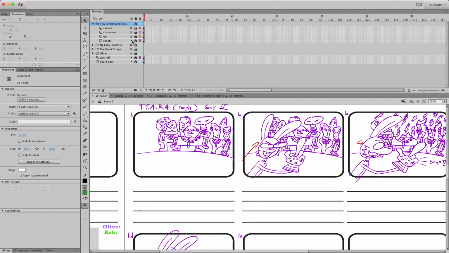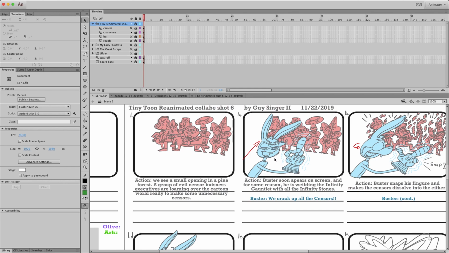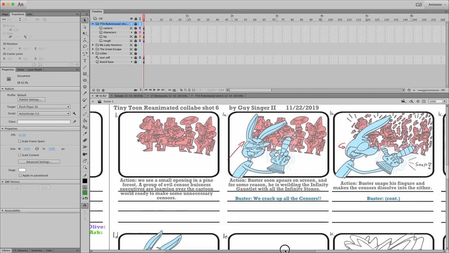So once that's all done, we go over to characters, and this is specifically for title, date, action description, dialogue, and character finalization. Not finalization, but a more in-depth look at what the characters are kind of going to look like in the final product.